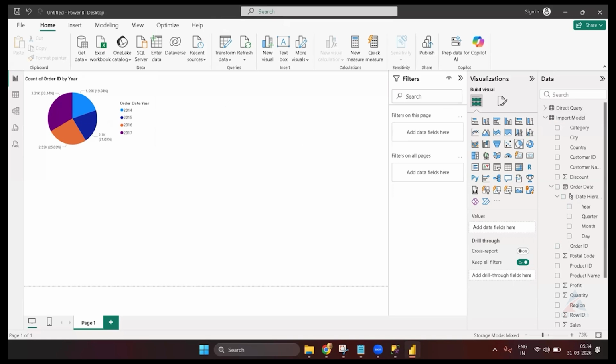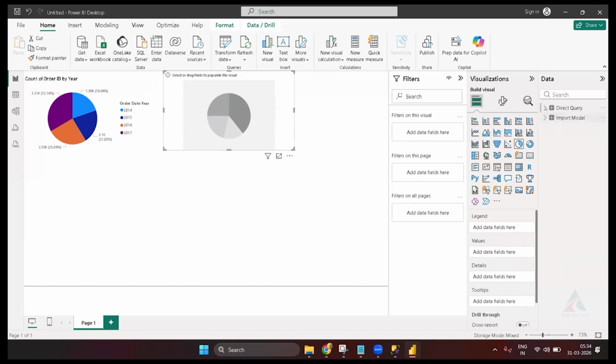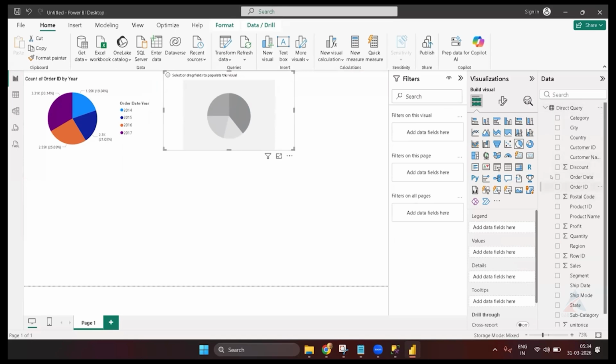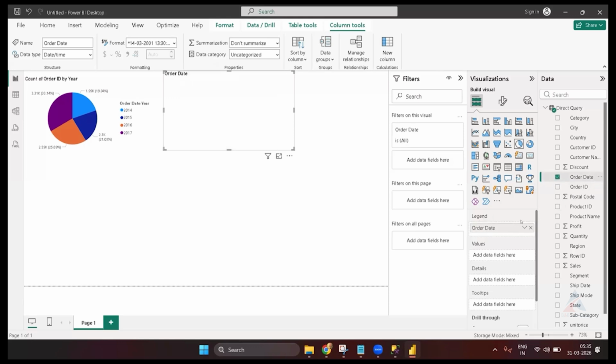Now, let's make the same chart. This time we are using a direct query model. So again, go to the direct query. Order date. Here, look at this. Why is the order date data type not decided yet? Okay, so if it is not decided, let's drag the year here, order date here, and the order ID. One minute. Now, look at this. It is reading the data, my friend, and then order ID.